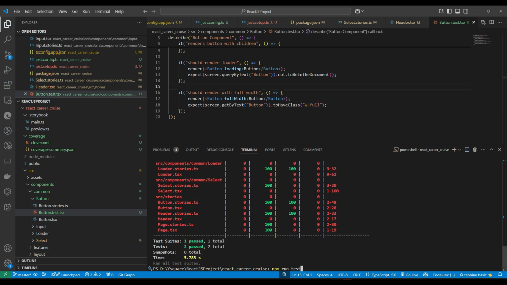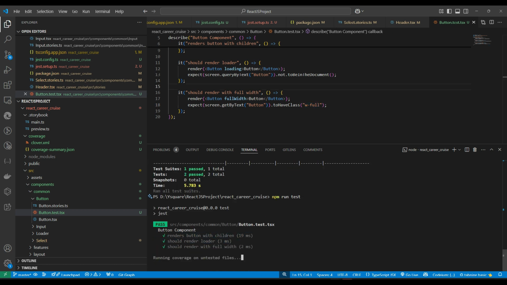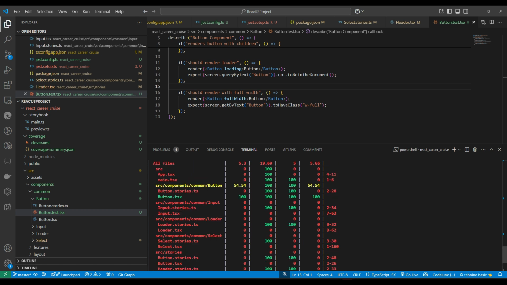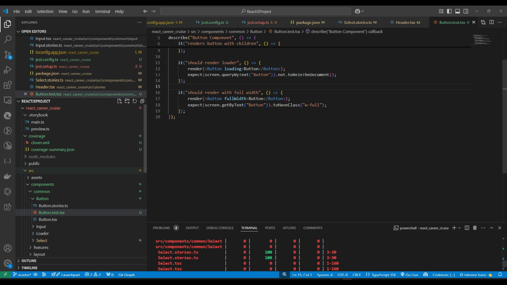So let's run this also. This test case has also passed. Now it should become 100% only. So now we can see all are 100%. Right, so this is the way, guys, we can write the test case of other components also.